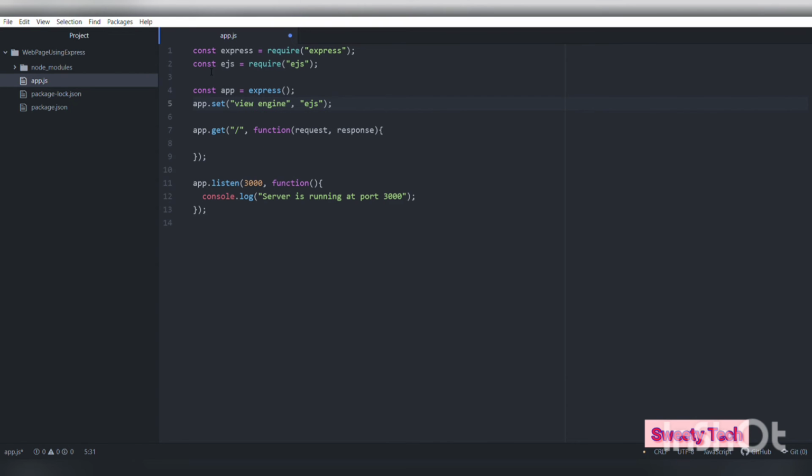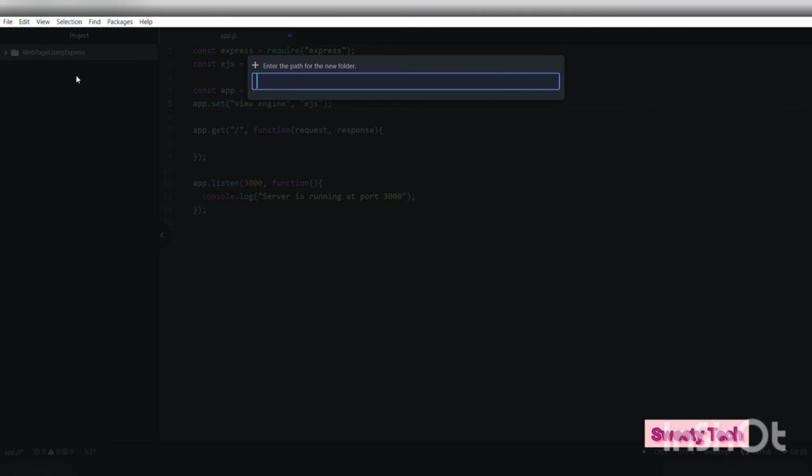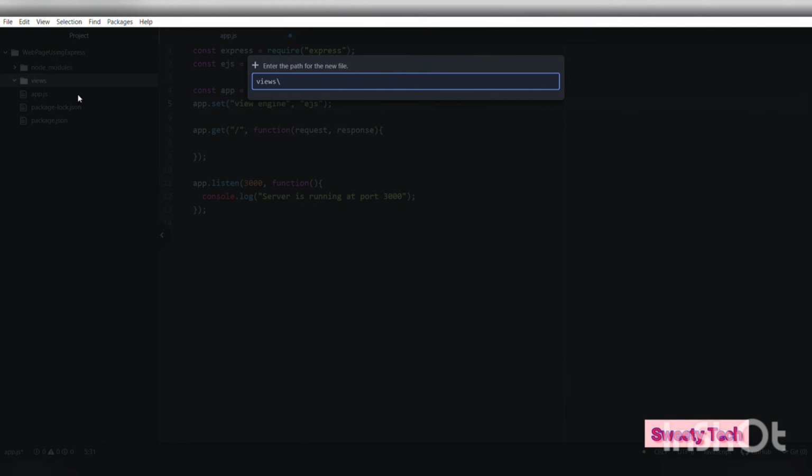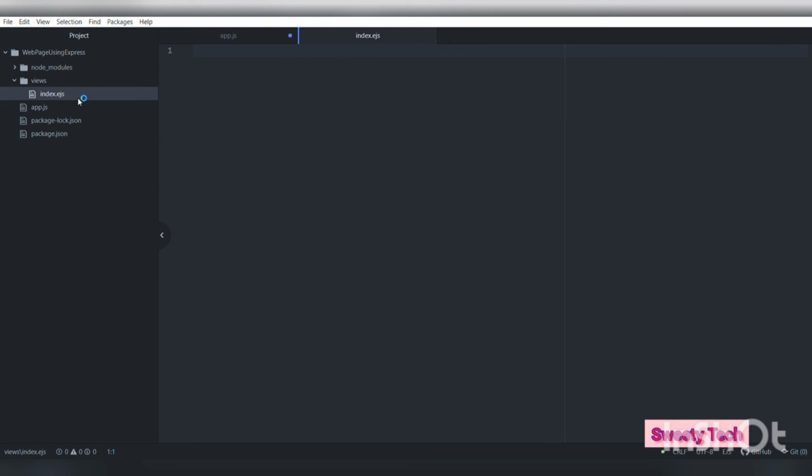After that, I am creating a views folder, and inside that views folder we are supposed to create our index.ejs. We are creating the views folder because with the EJS module it's necessary to create our EJS file inside the views folder. If we don't create the views folder, then it doesn't work. It shows an error. I already told you an EJS file is similar to an HTML file.